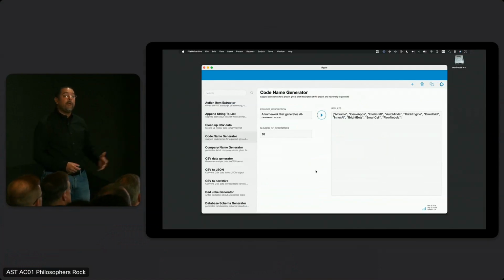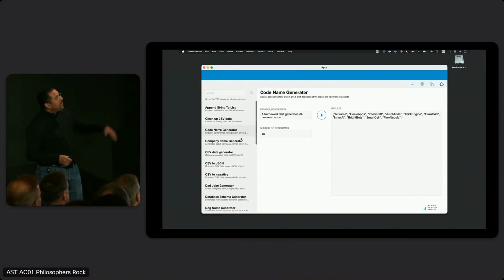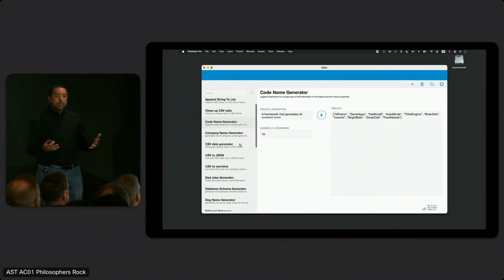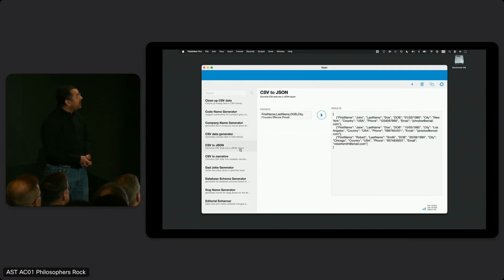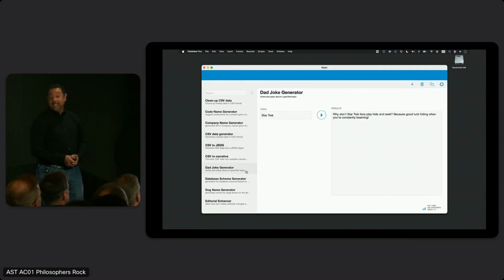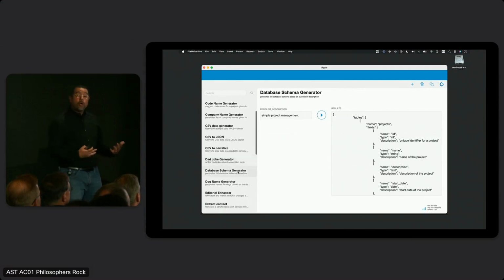So I created a little FileMaker app to help me take all the stuff that I was doing all the time and made them into little apps. So I've got these little apps over here that are powered by large language models. Some of them are really cool. Some of them are just silly, quite honestly. But they're all driven by large language models. And they all work the same way.